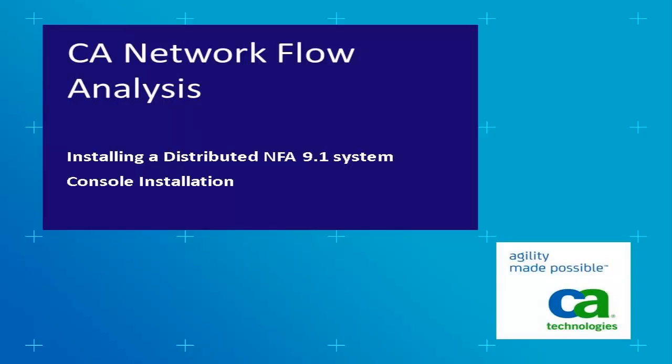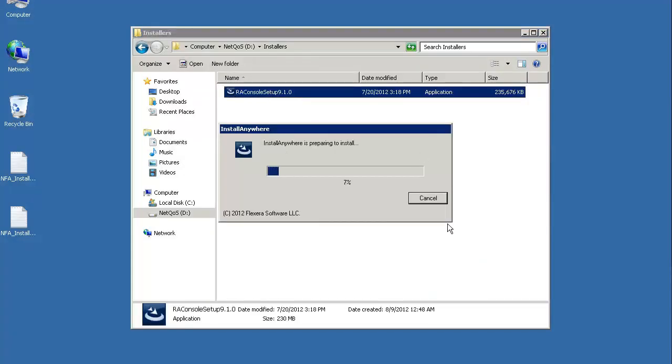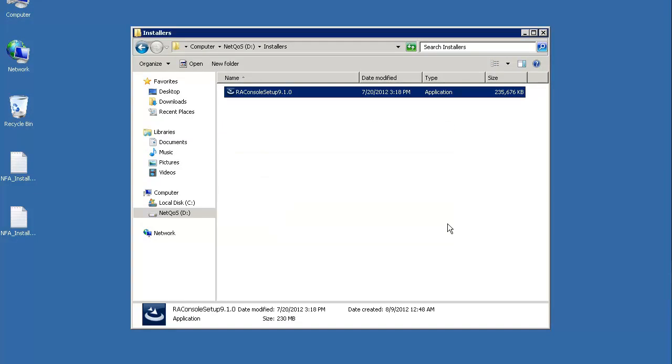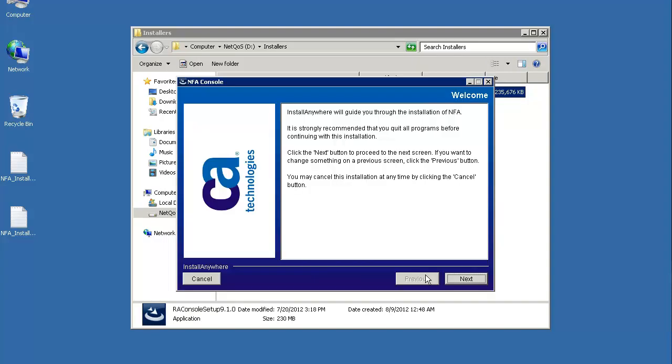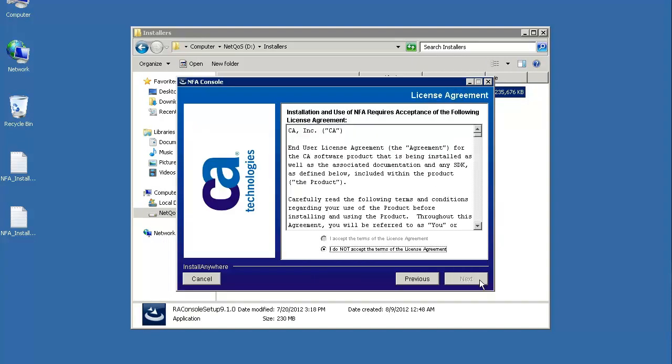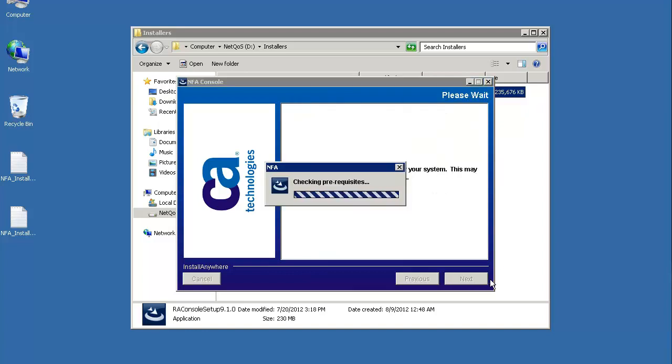Now let's move on to the console installation. Double-click on the console setup file you downloaded from CA Support website. A welcome screen will show up. As before, you can select the language of the install. Click Next. Read and accept the license agreement and click Next to continue.